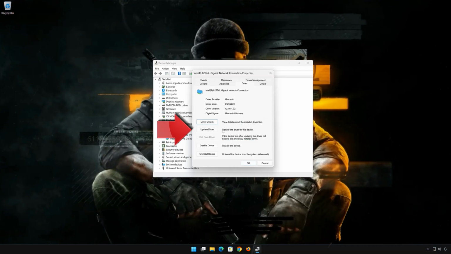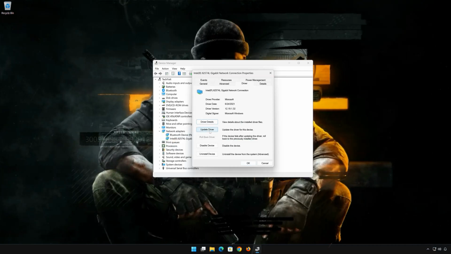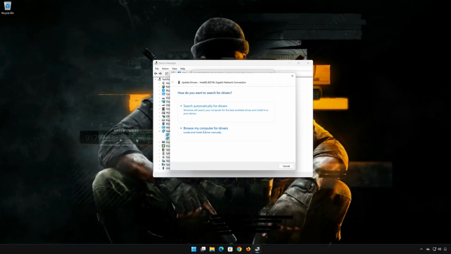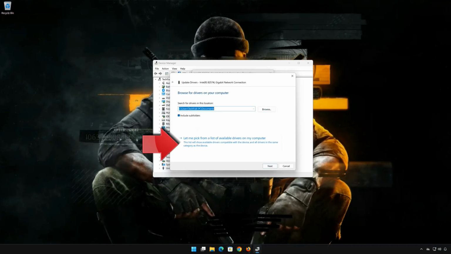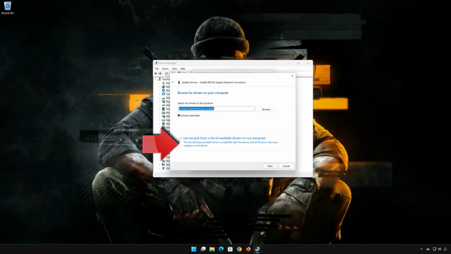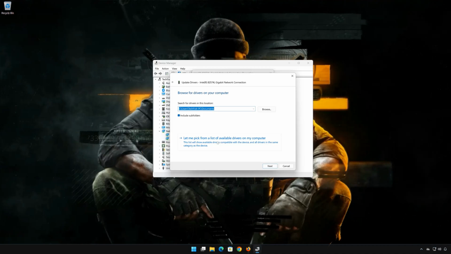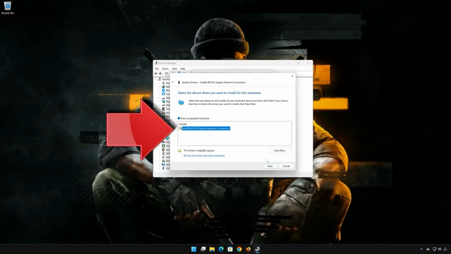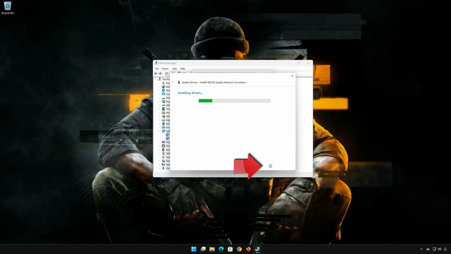Select Update Drivers. Select Browse my computer for drivers. Select Let me pick from a list of available drivers on my computer. Select the driver for your network adapter. Press Next. Restart to apply the changes.